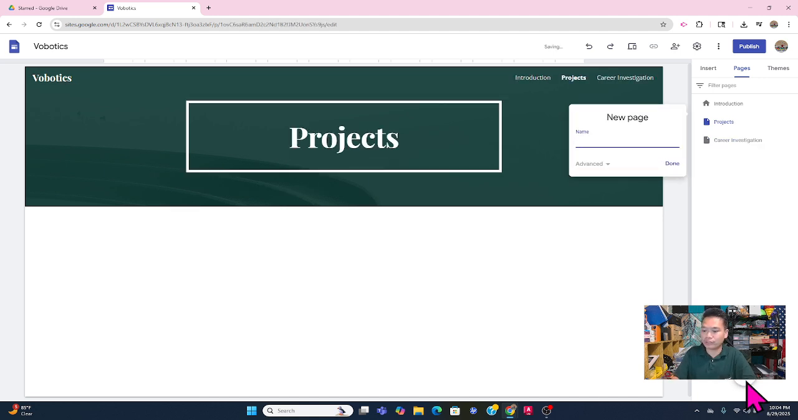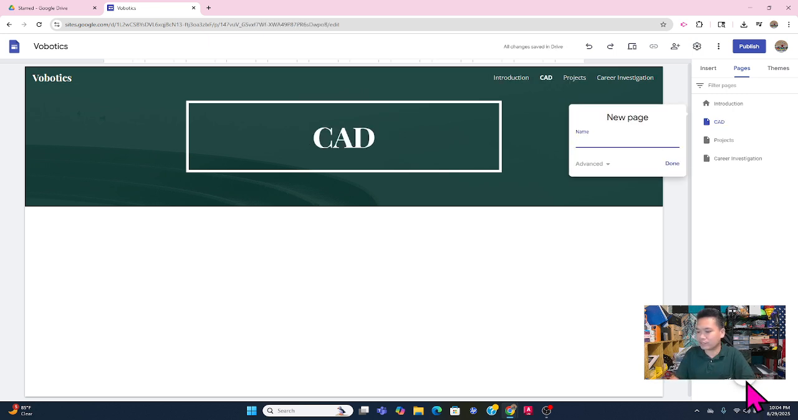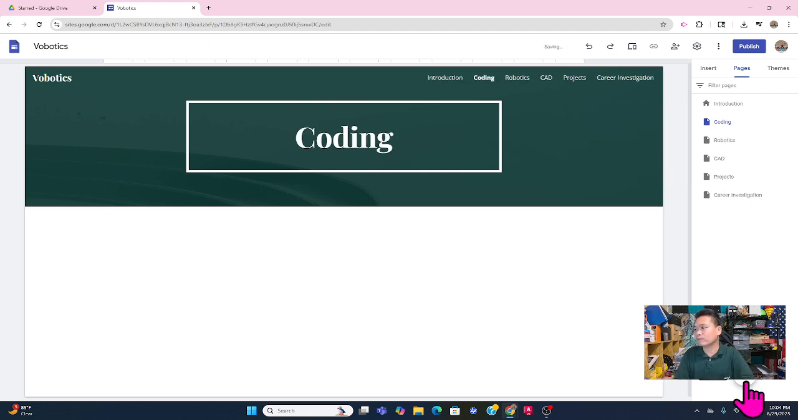Then I keep adding on to the next one, which is CAD. So this is AutoCAD, Inventor, SolidWorks, whatever you do, Fusion 360. The next one could be robotics. And then let's try this one called coding. So now that I have all of that, those are the tabs that I can use. You can create more if you want.